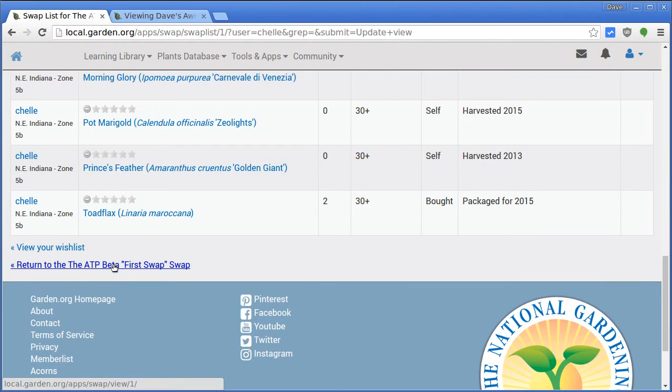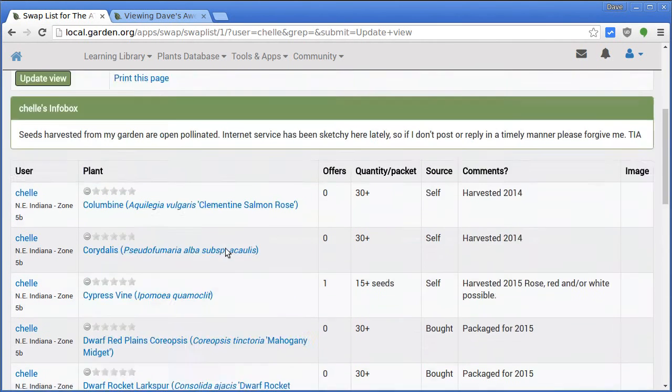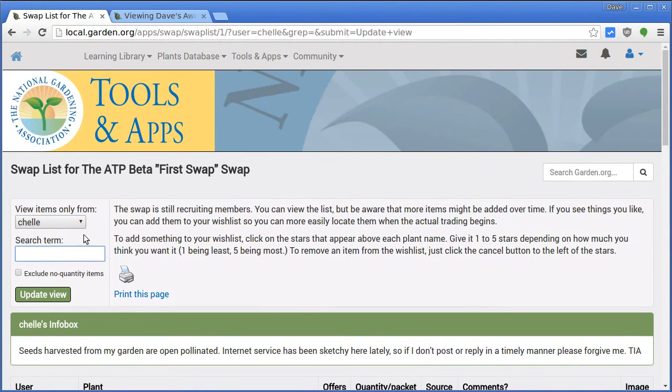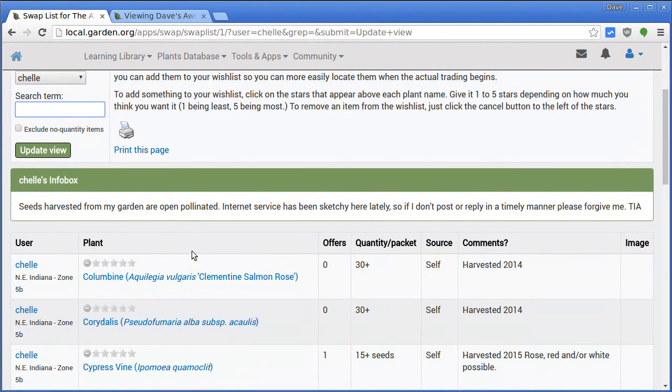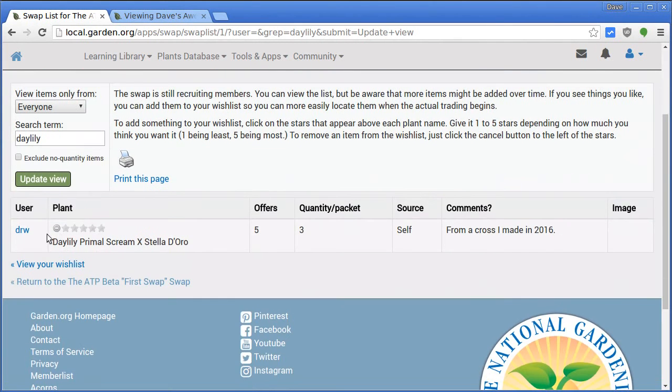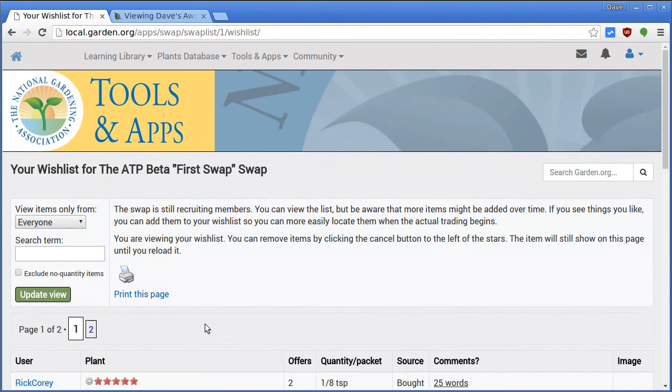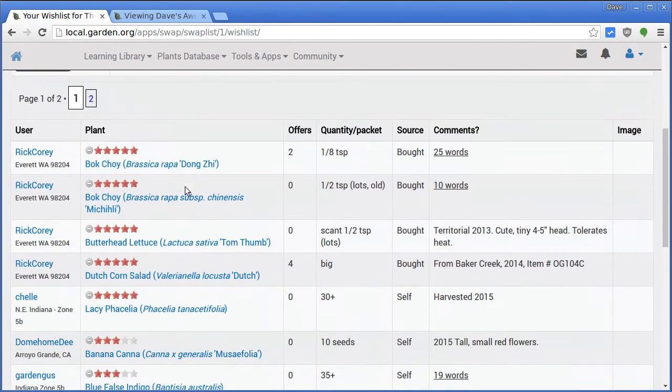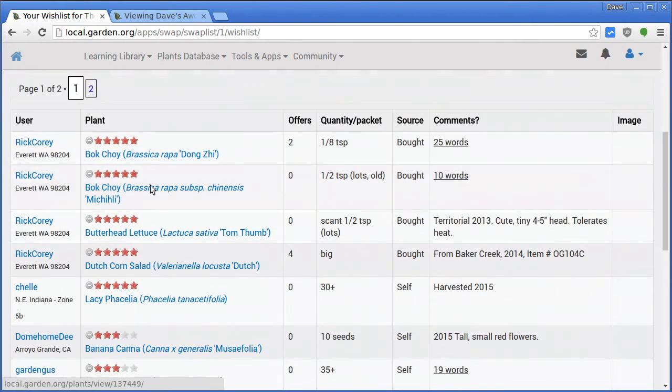Okay. So you just saw that I went through a bunch of stuff. And by the way, you can also search for things as well, if you feel like you know what you're looking for. For example, you can say show everybody and search for daylily. And there's my one plant that I created. Anyway, once you're all done, you can view your wish list. And here's just the plants that you starred. And you'll notice they're in the order of the stars.